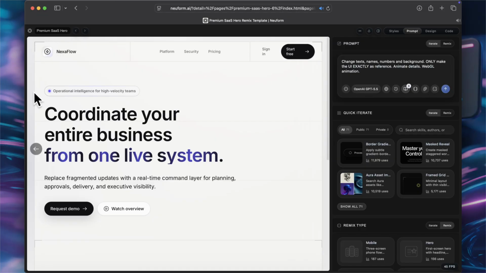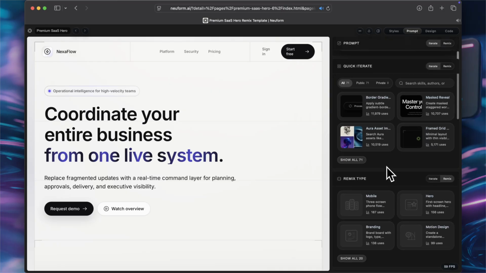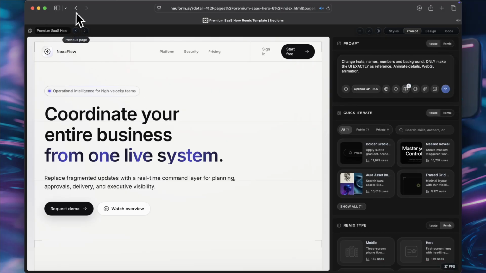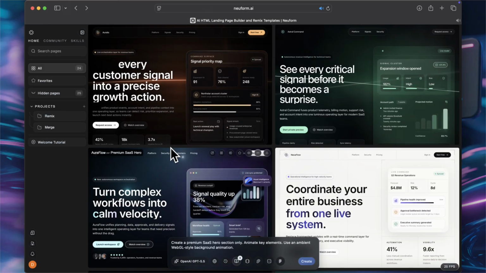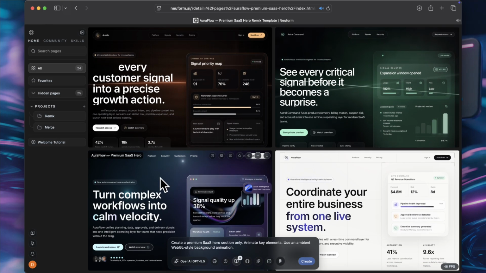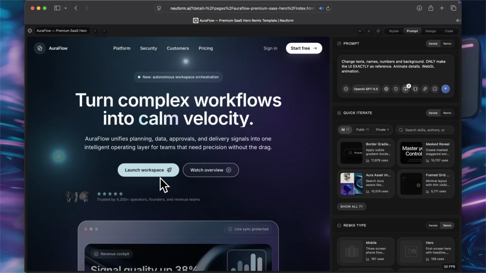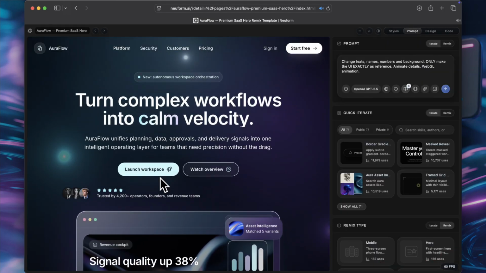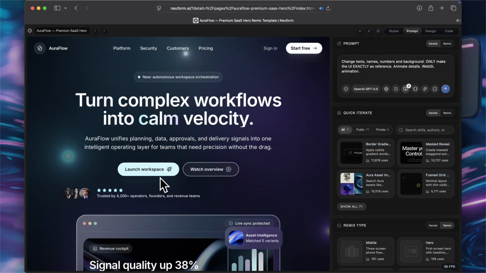This is too bland. This is the frame grid layout skill I picked. It's quite trendy now. Let's see this one. This is a nice hero for a SaaS landing page.